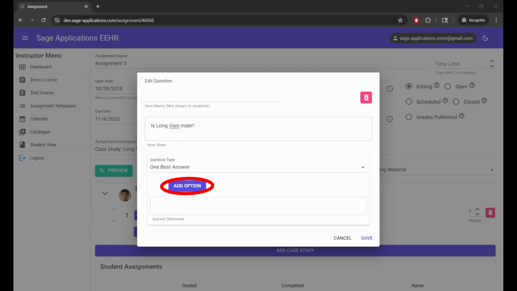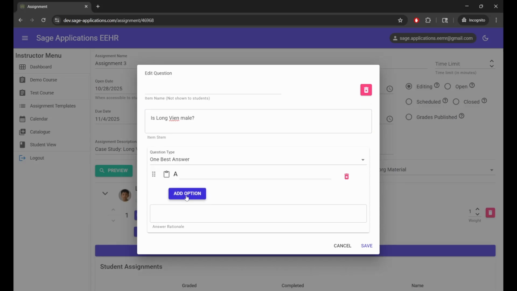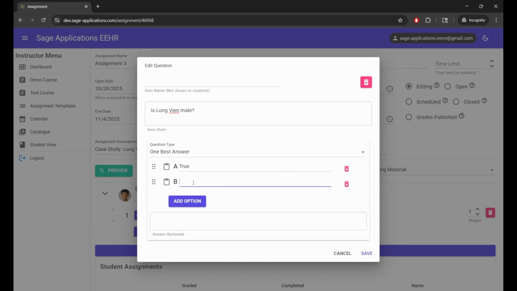The Add Options button allows us to add answer options. Let's add one for true and one for false. Mark the correct answer by clicking this clipboard icon.